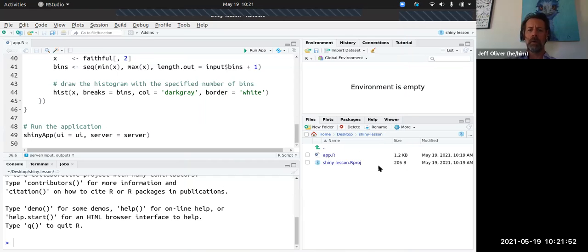Yeah. So there are some versions of Shiny that will create two different files, actually, one file for the UI and one file for the server. We'll see. We'll troubleshoot. They may work fine.